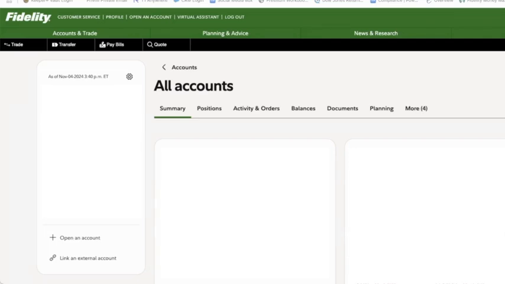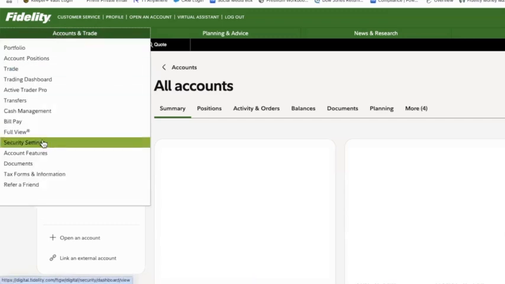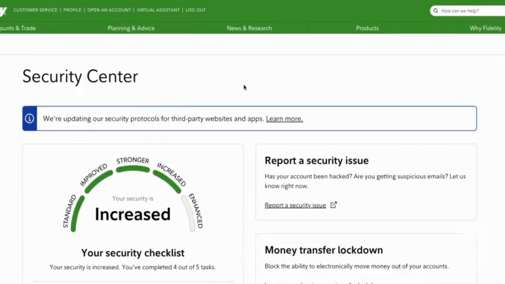First, please log into your Fidelity account as usual, and then go to Accounts and Trade in the top left corner, and then to Security Settings about halfway down the drop-down box. This will take you to the Fidelity Security Center.